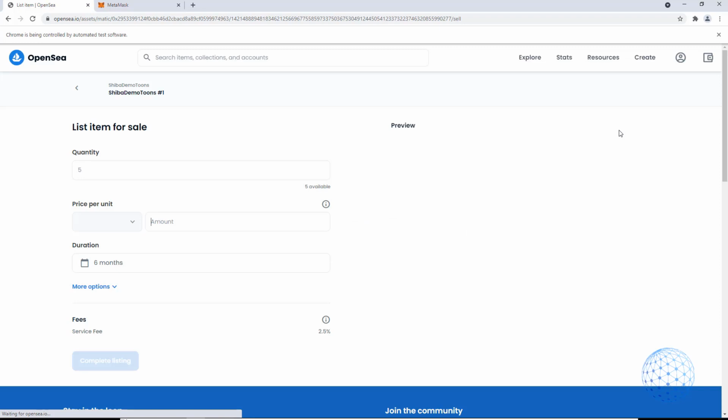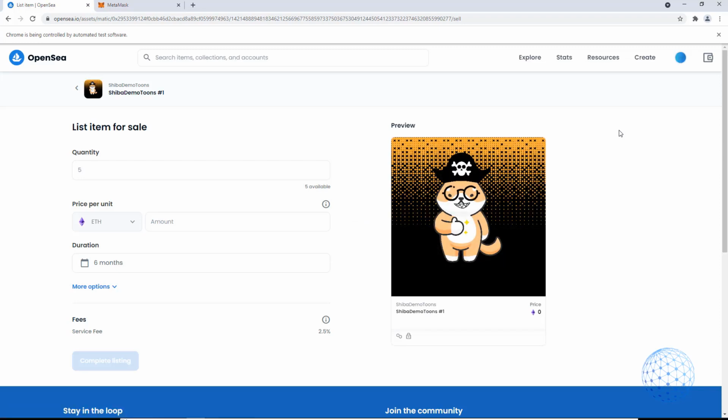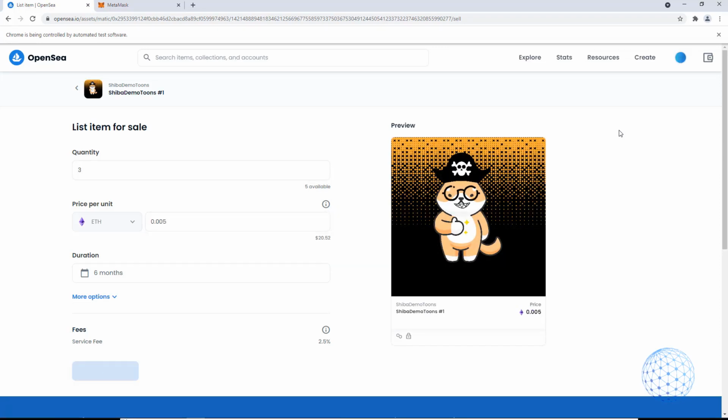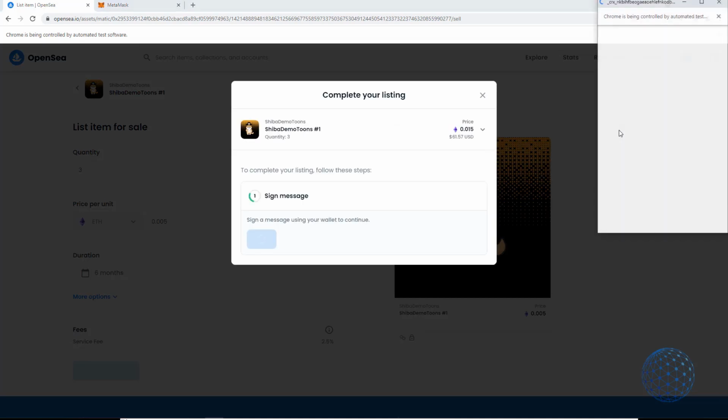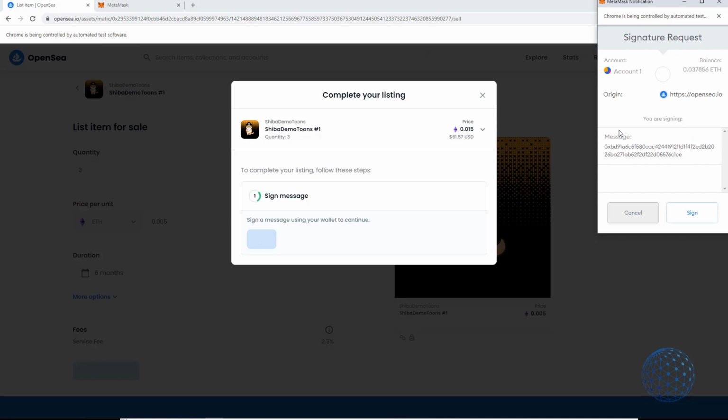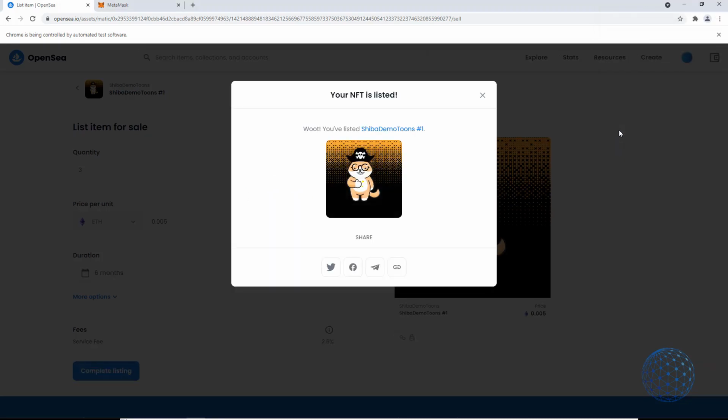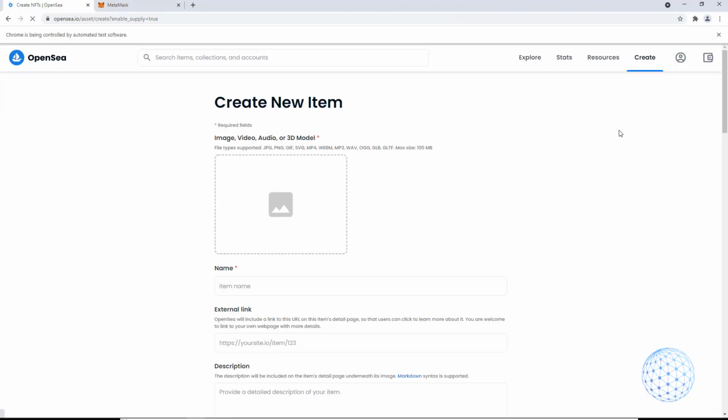Now it will automatically click on sell, it will select quantity 3, price 0.005, and it will complete the listing. After that it will sign the message. Here it is, and we have the first NFT, straight away going for the second NFT.